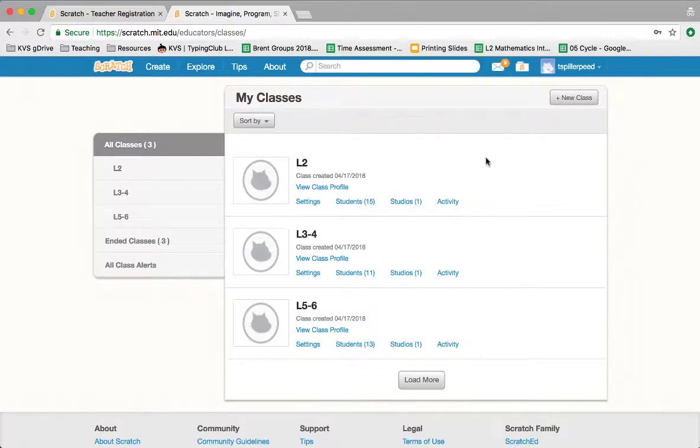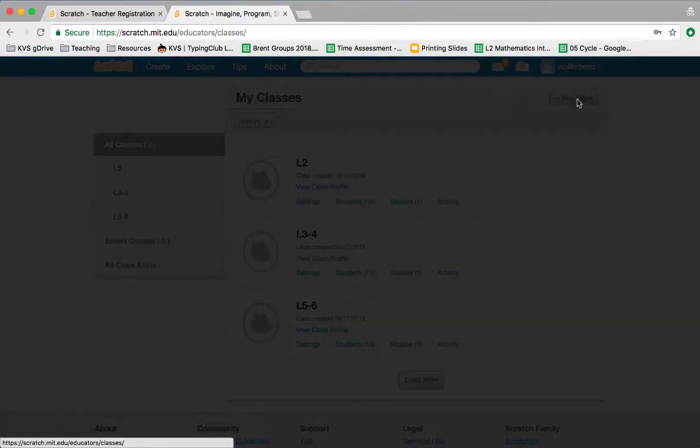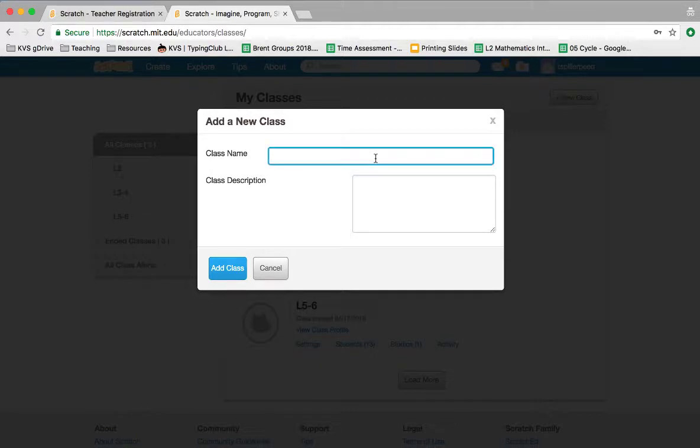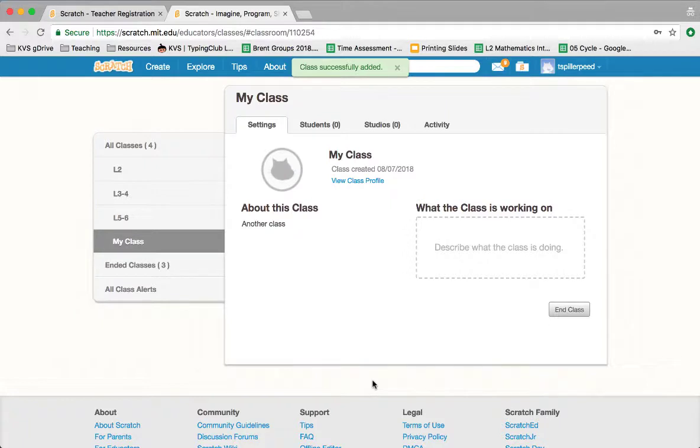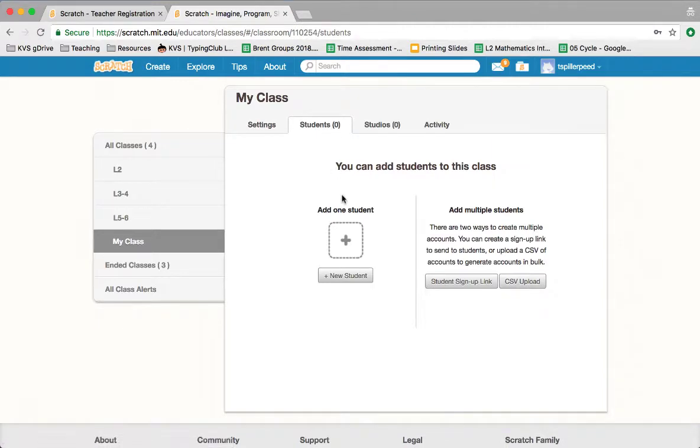So what you can go ahead and do is just go and click New Class. You'll type in your class name, so I'm just going to type in my class here, and another class for its description. I'll add the class, and boom, that has done that very nicely. Now to add students to your class, you need to press on the Students tab here, and there are a couple of ways that you can do that.